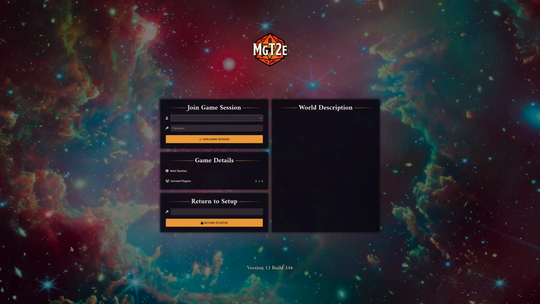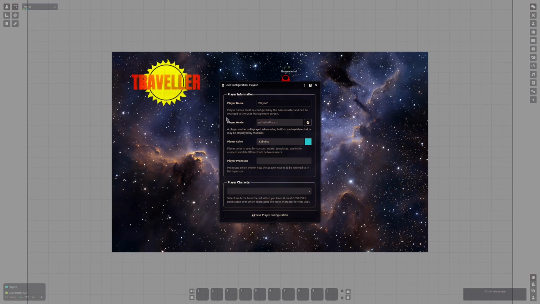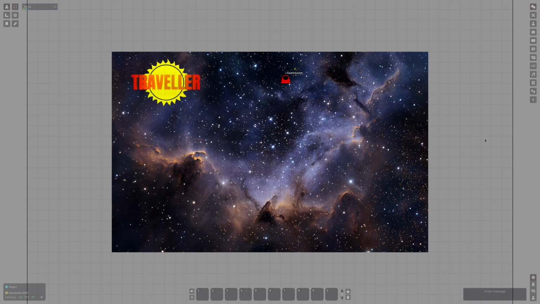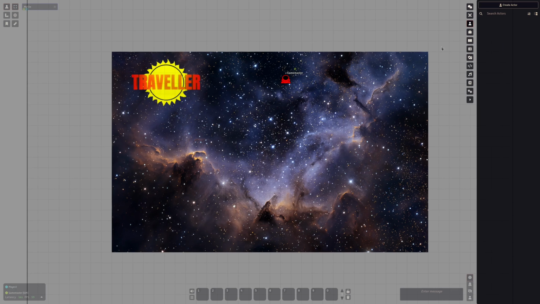Another change that's been made is for streamlining how characters are created by players. So if I log in as a non-GM, this is the first time I've logged in, so it's asking me to set up my user. I can't set a default player character because I don't have any. But if we go to here, I've actually set permissions to allow players to create their own characters.